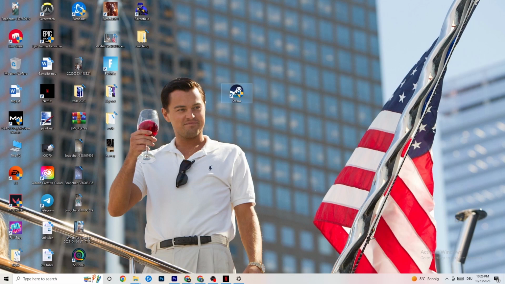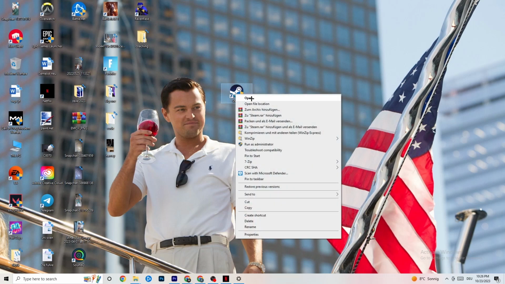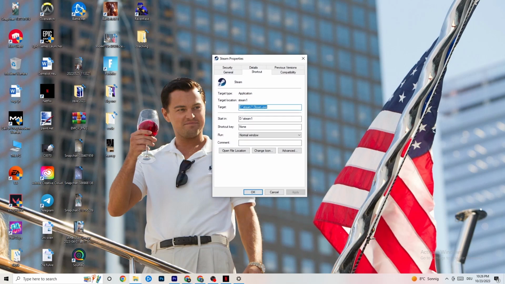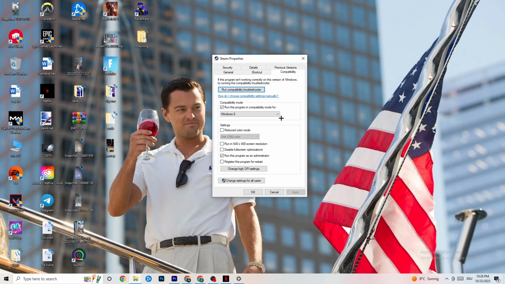You're going to take your launcher and right click it. Go to the very bottom where it says properties. Once you hit properties, this tab will pop up. You're going to stay on shortcut, but afterwards go to the right side where it says compatibility. Now, as you can see, I have some settings and I want you to simply copy them. So let's quickly run through it.